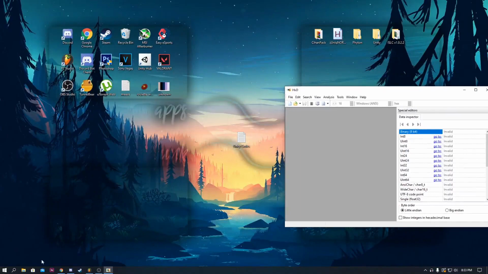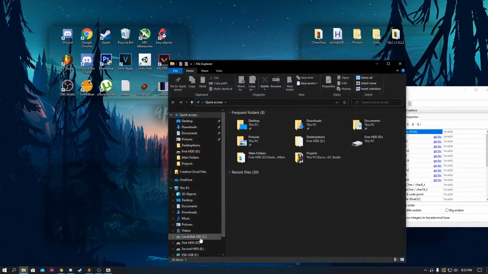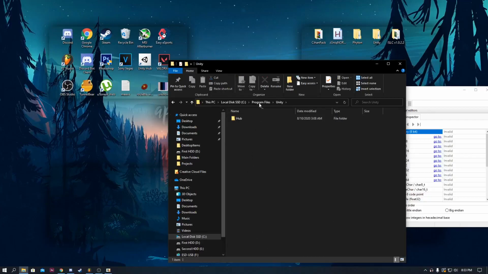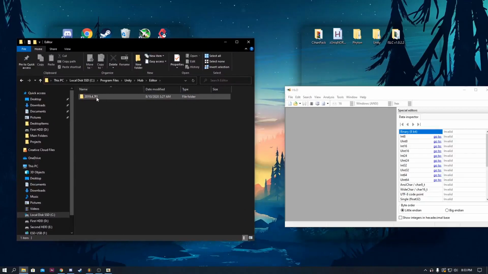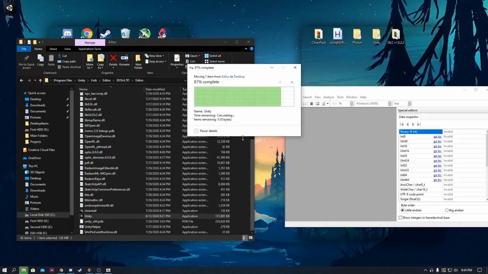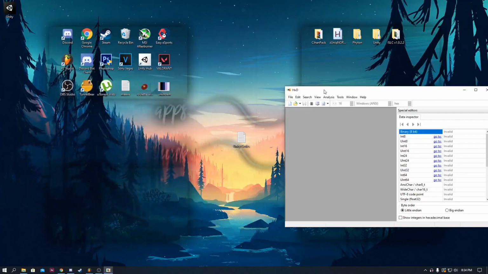What you want to do right now is go in your file explorer, go to your local disk, Program Files, and locate Unity. It should be in your Program Files. If not, that means you have installed Unity in a different place or on a different drive. Once you're in Unity, go to Unity Hub, Editor, and choose the editor you want to make dark mode for. I want 2019.4.7. Then go inside the editor and scroll down until you see Unity. Just drag this onto your desktop, click continue, and now minimize this tab.